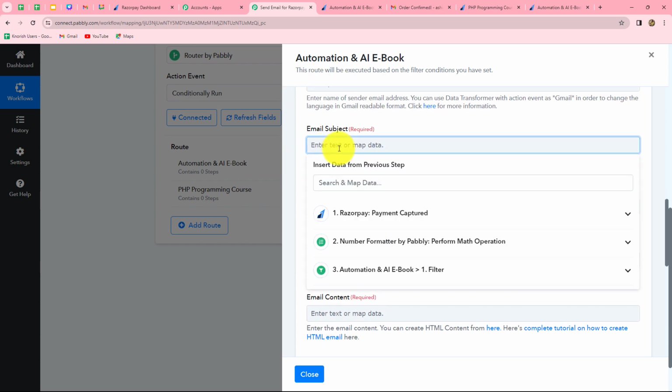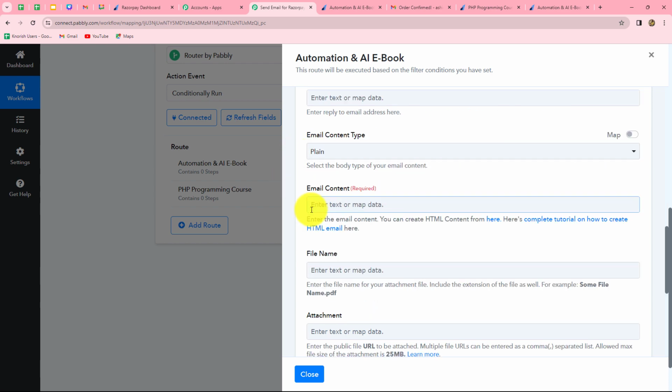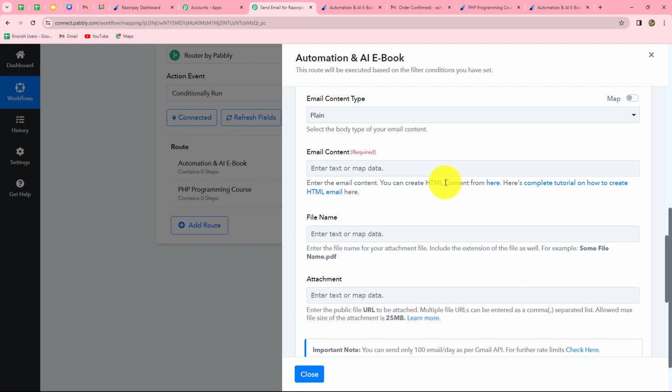Okay, the next is the email subject. So here I'm going to enter the subject as order for automation and AI ebook is confirmed. Okay, this will be my subject, and because I have entered it manually, it has become static and is not going to change with each and every response now. It will be the same for every response. Now the next is the email content type, which is going to be plain.